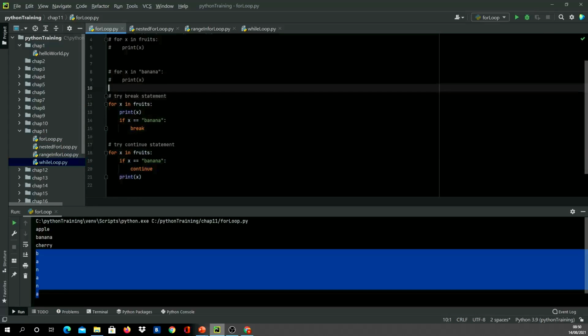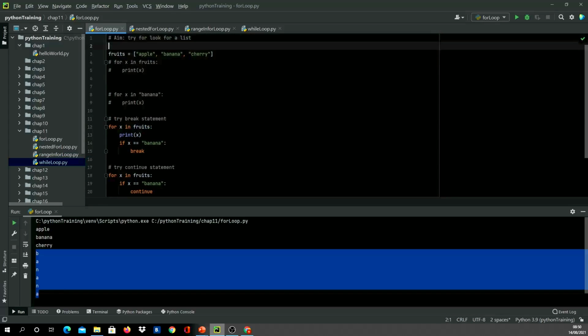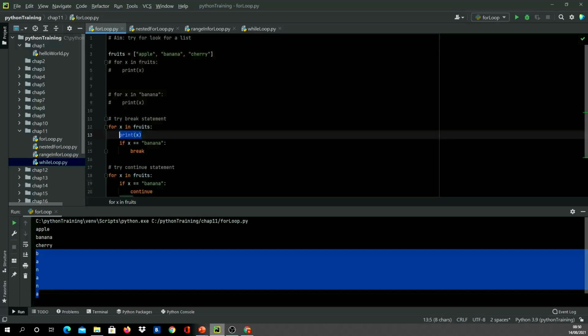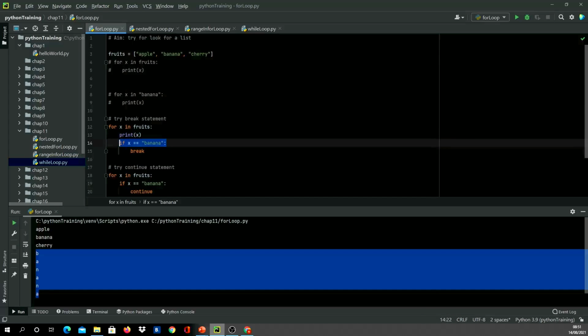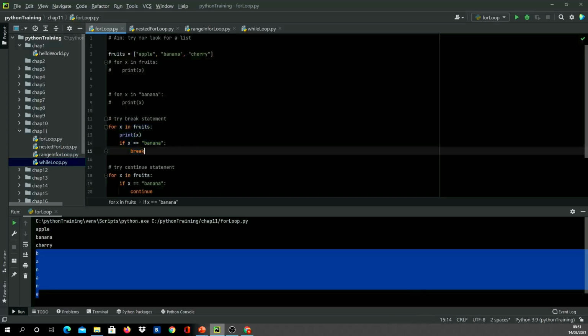What I'm trying to do here is a for loop over the fruits, similar to the previous one. I'm printing the fruit, but in case the value of x is banana, which is our second fruit, then stop the loop. So it'll come out of the loop as soon as it encounters banana.